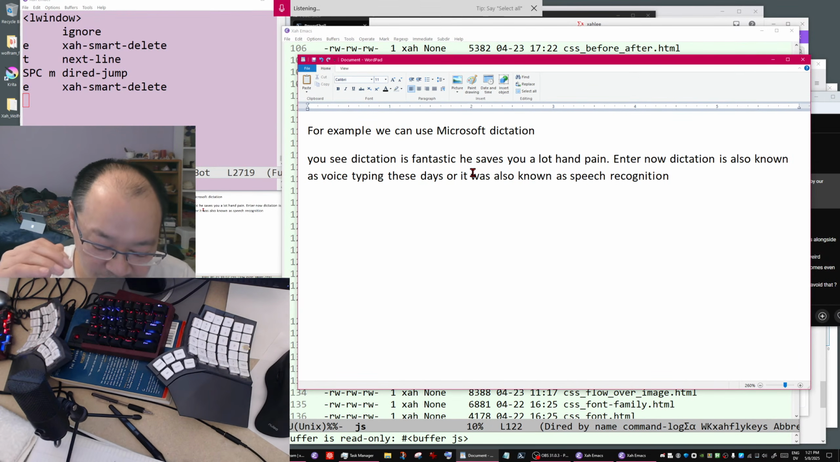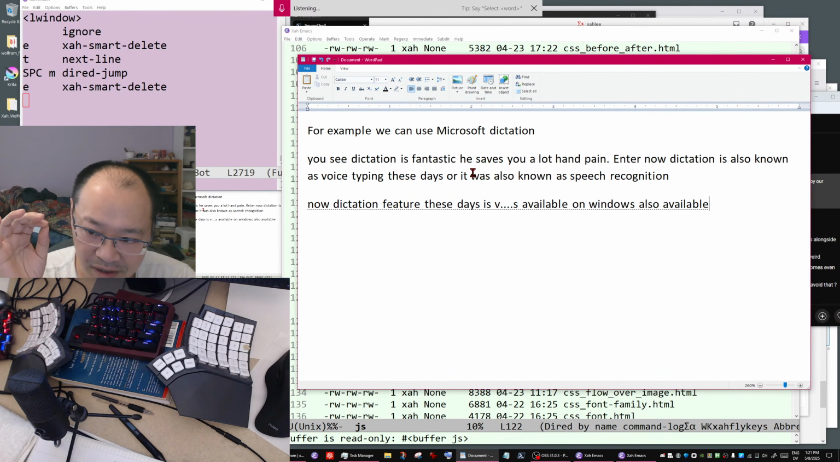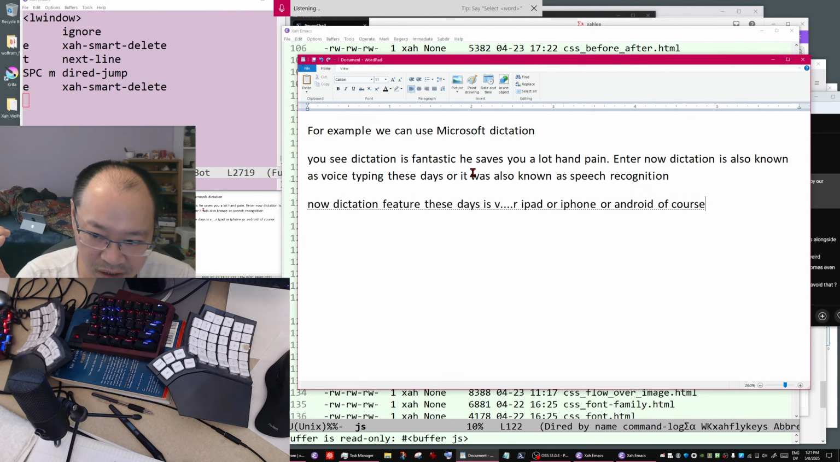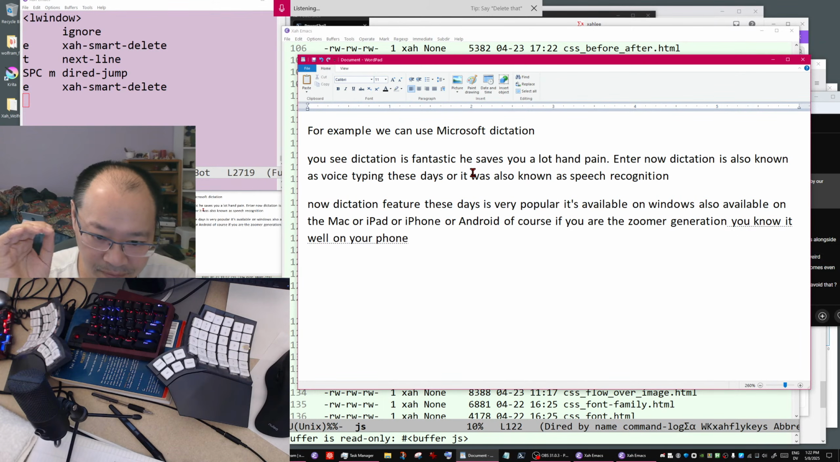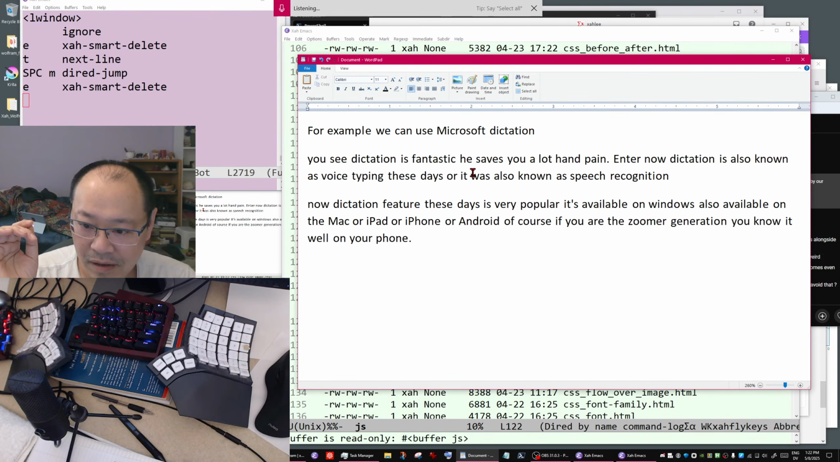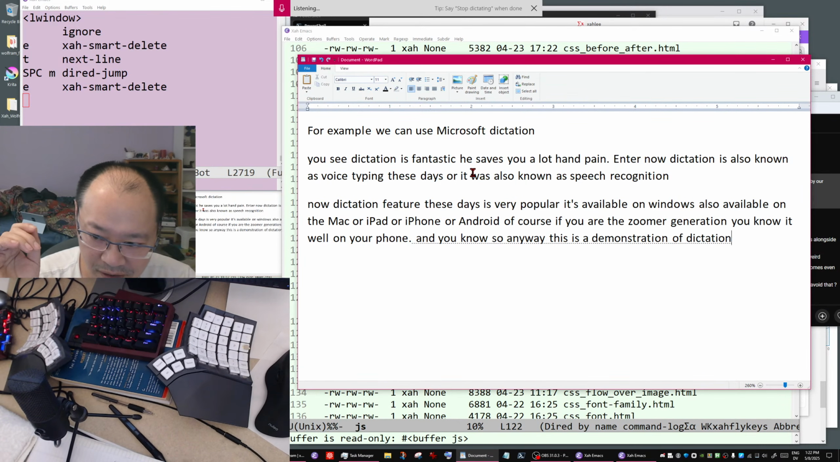Now, dictation is also known as voice typing these days, or it was also known as speech recognition. Now, dictation features these days are very popular. It's available on Windows, also available on the Mac or iPad or iPhone or Android. Of course, if you are the Zoomer generation, you know it well on your phone. So anyway, this is a demonstration of dictation.